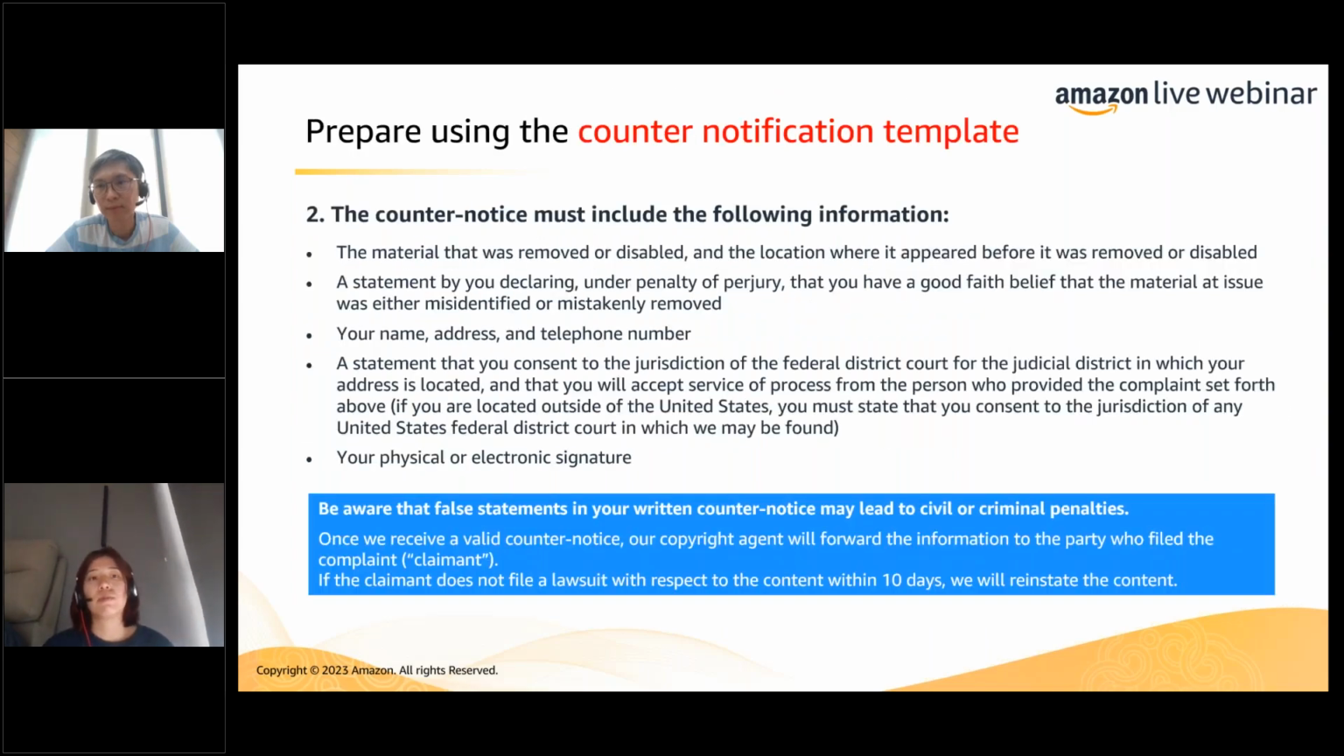Okay, so how to prepare for using the counter notification template, right? It must actually include the following information: the material that was removed or disabled, and the location where it appeared before it was removed or disabled.